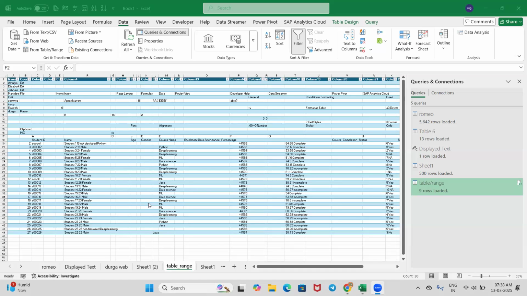Am I audible? Amulya, Elizabeth, Janvi, Shurath? Yeah. Wonderful. So the concepts are clear, right? How to import the data from different sources.